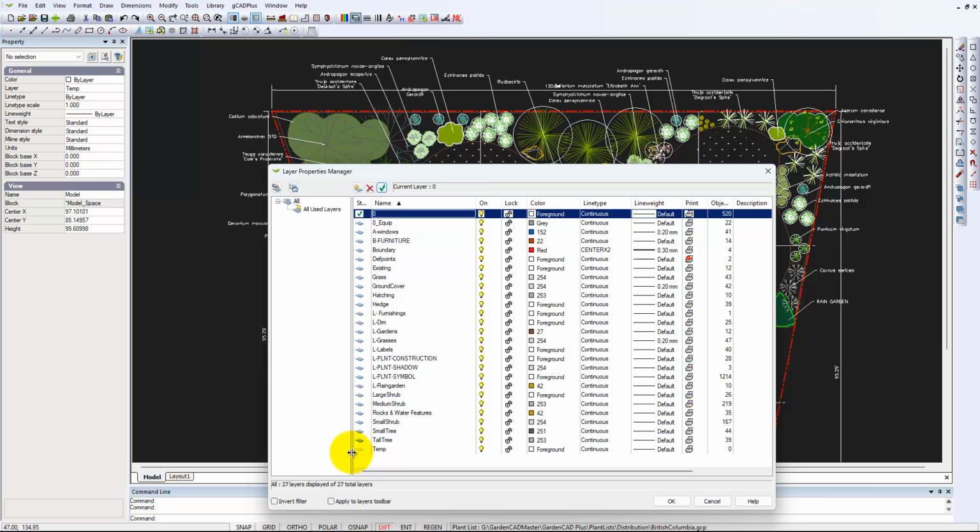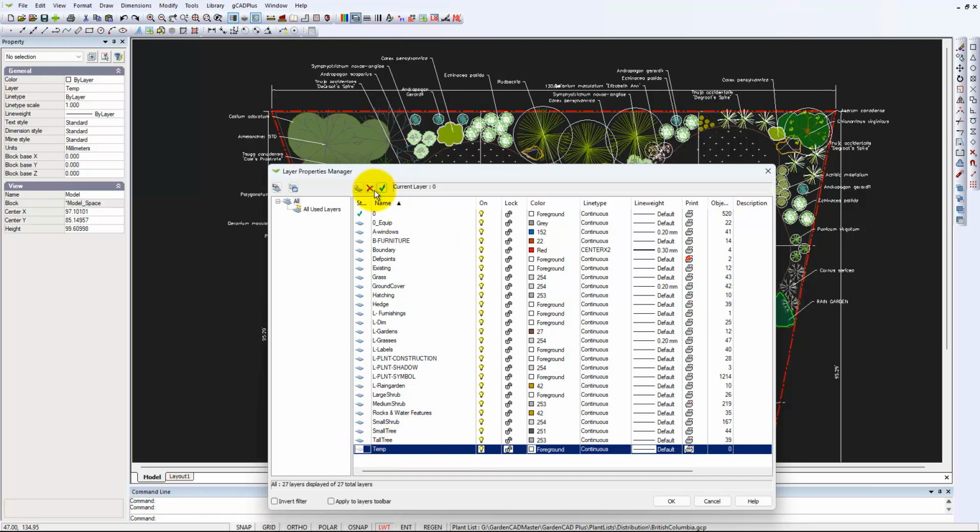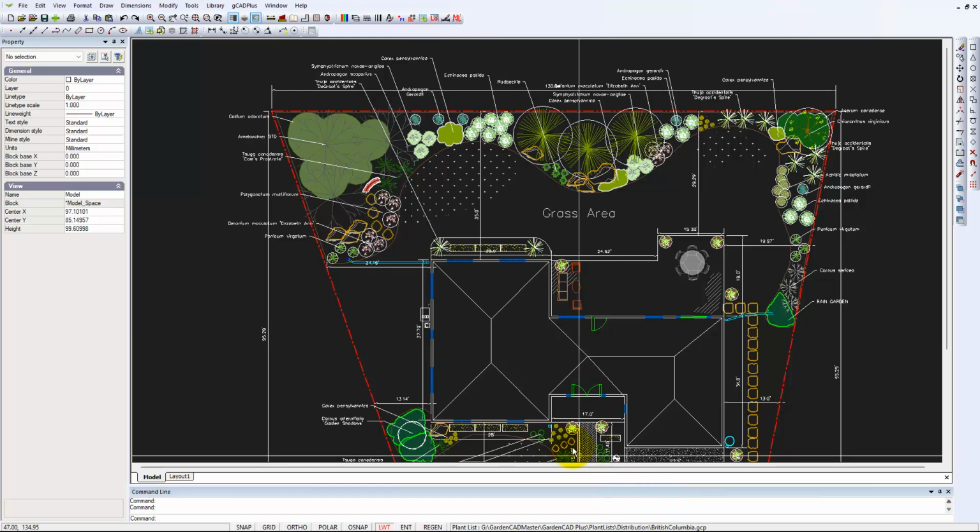It's somewhat pedantic, but there can be times when you want to distinguish between is a layer real and does it have any entities on it. At this point, we could get rid of layer temp and OK it. The next time we load the drawing, that layer will be gone.